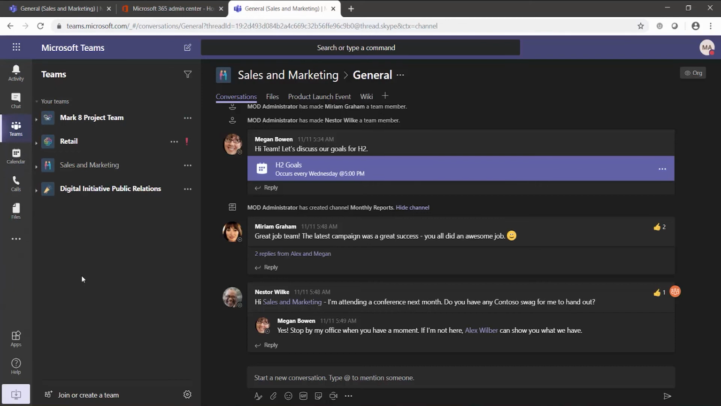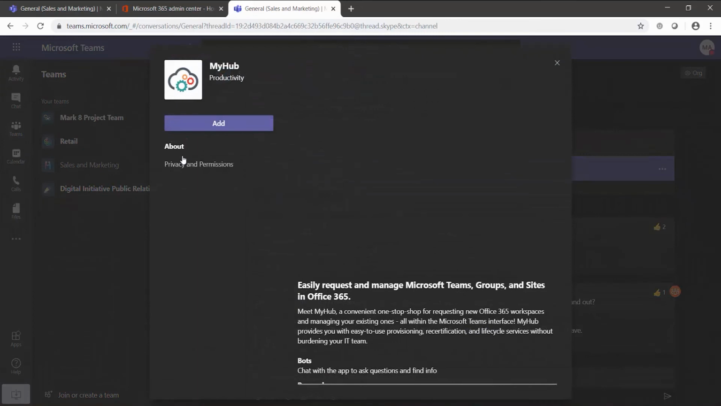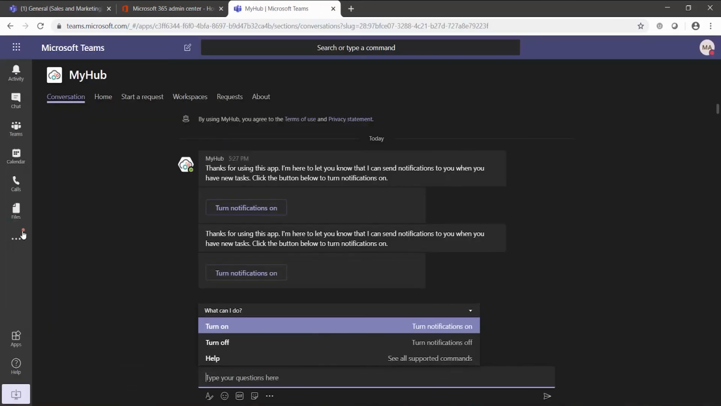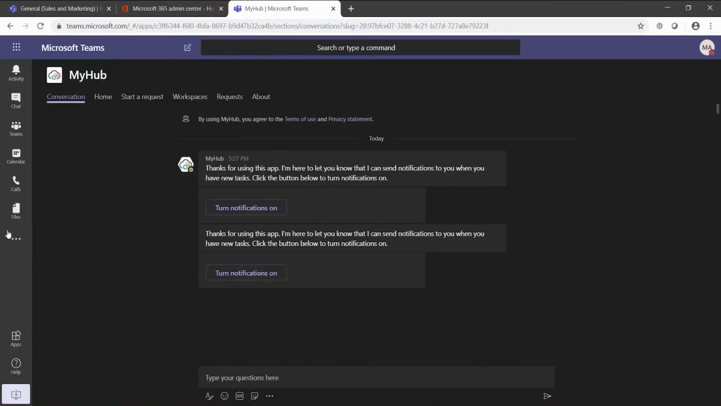So as a quick review, users can add it themselves by searching for MyHub, clicking on it, and then clicking Add. Or as an administrator, if I want to pin it on the left-hand side, I can do that by going into Office 365 Admin Center, into Teams Admin, and updating the setup policy.